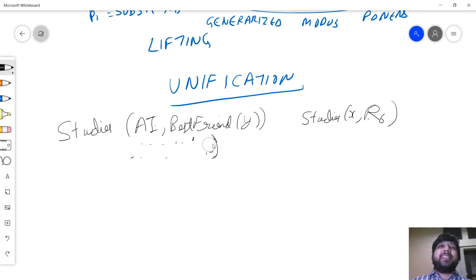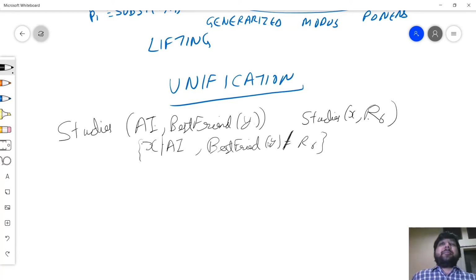And the answer surprisingly is yes, still both of them are equal with the substitution X as AI and Y as I do not know, but any substitution such that best friend of Y is equal to R6. So they would still become equivalent. Y could be such that the best friend of Y is equal to R6, and that's what makes them absolutely equal.